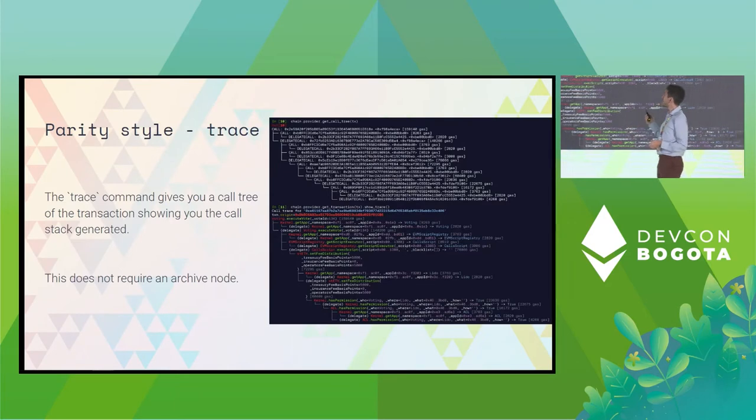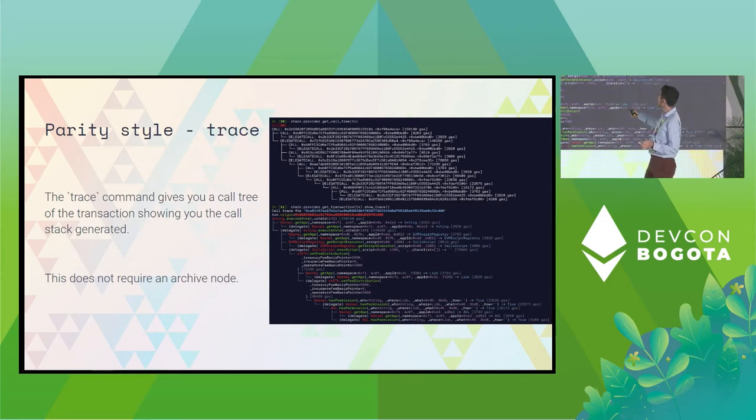Then we have the Parity-style trace, which comes from the now defunct Parity client. But it is used, I think, by Erigon for sure, and Nethermind, and maybe Besu, I'm not sure. They have three commands. One is trace, which is pretty cool and useful. It gives you a call stack like this, of what your transaction did, the call trace of the transaction. And this actually does not require an archive node.